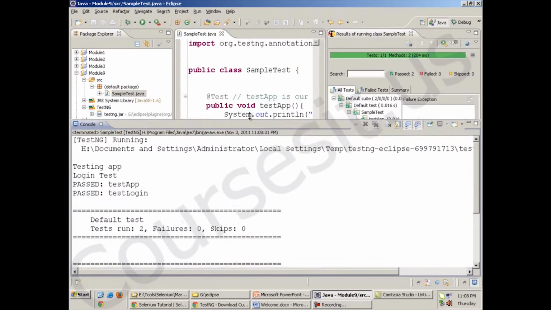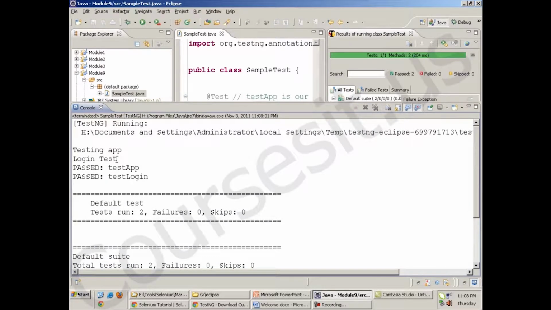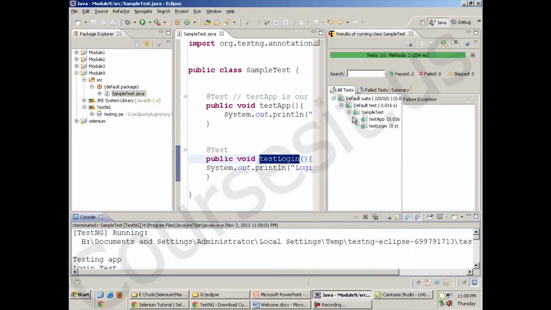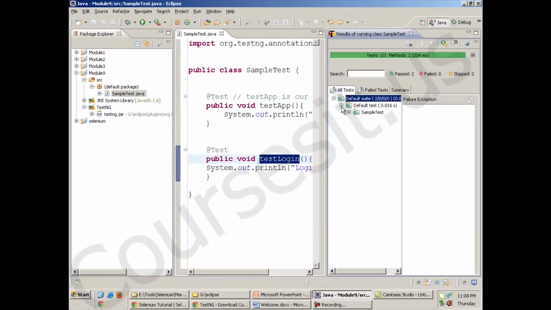If you look at the output below, it has printed testing app and login test. Both have passed. The total test runs were 2, failures were 0, and there were 0 skips. You can also skip your test cases in TestNG. I'll talk about it in some time. Similarly, you can add as many test cases as you want.